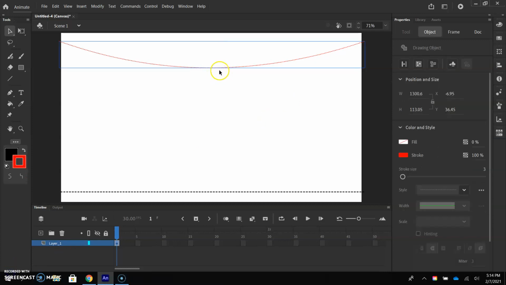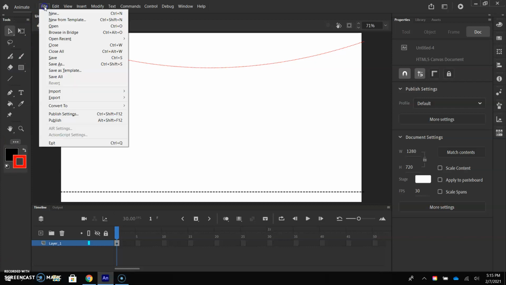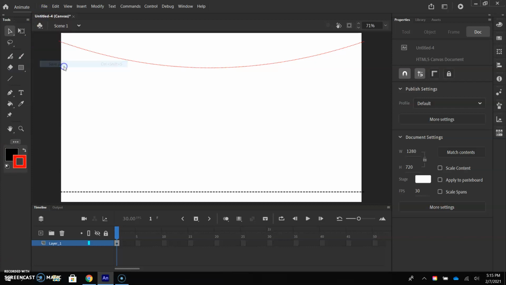If you were not able to drag it or didn't see that curve, it's because you had it selected. So make sure that you click off of it to deselect, and then you'll see that curved line. This would be a good time to go ahead and save. So let's go to File, Save As.